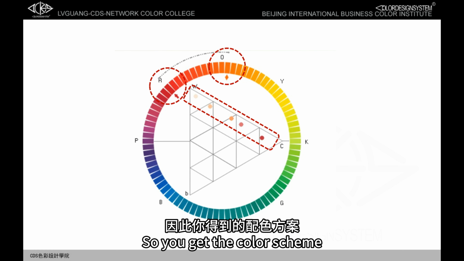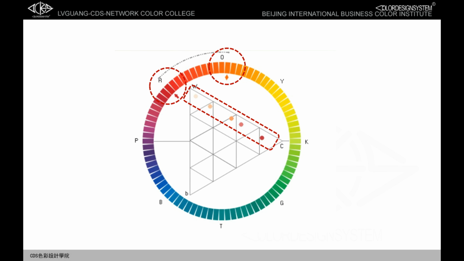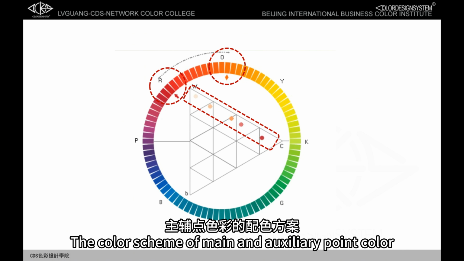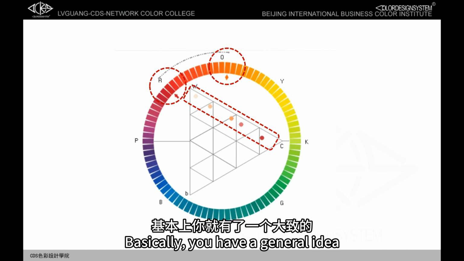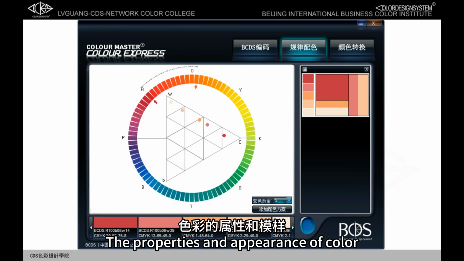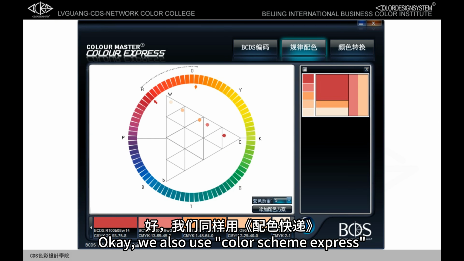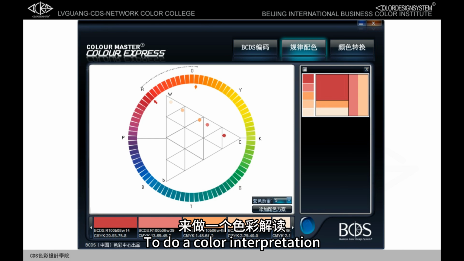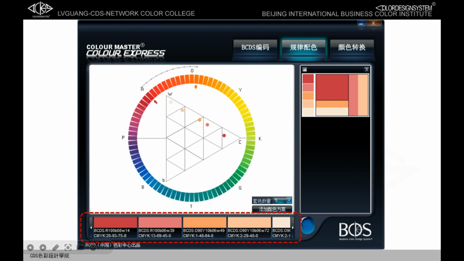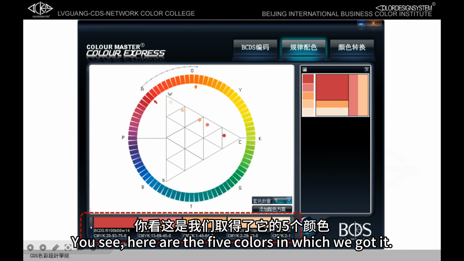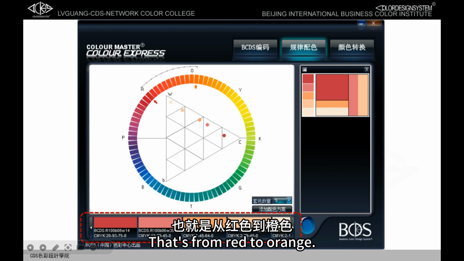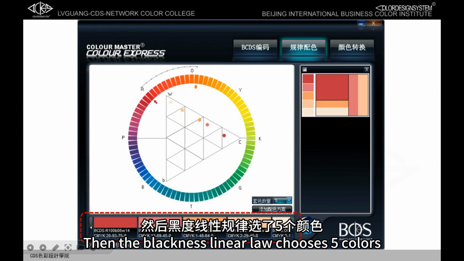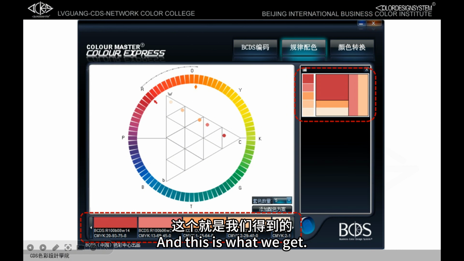So you get the color scheme, that's what we're talking about: the color scheme of main and auxiliary point color. Basically, you have a general idea of the properties and appearance of color. Okay, we also use Color Scheme Express to do a color interpretation. You see, here are the 5 colors which we got, from red to orange. Then the blackness linear law chooses 5 colors. And these 5 colors are what we get, the color area guide color scheme.